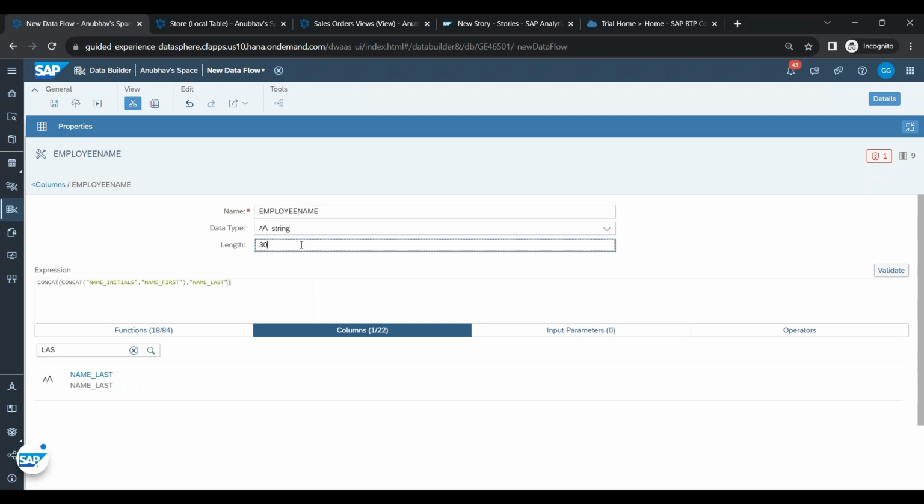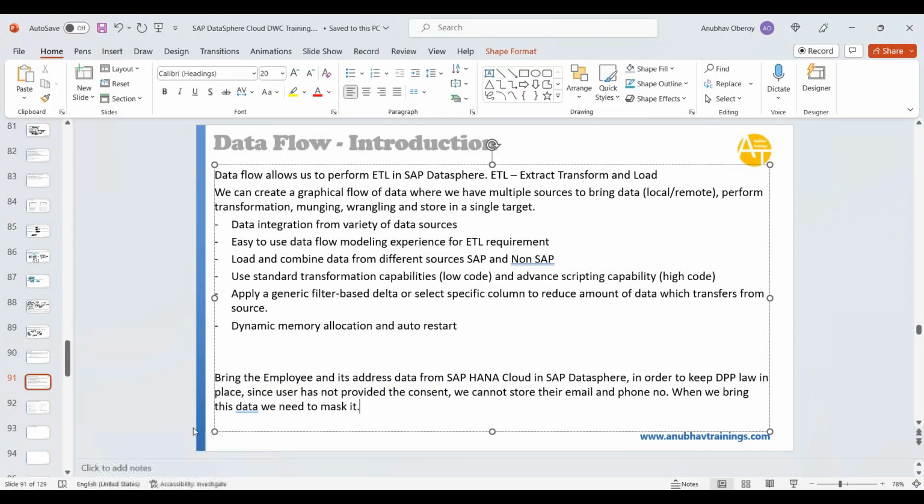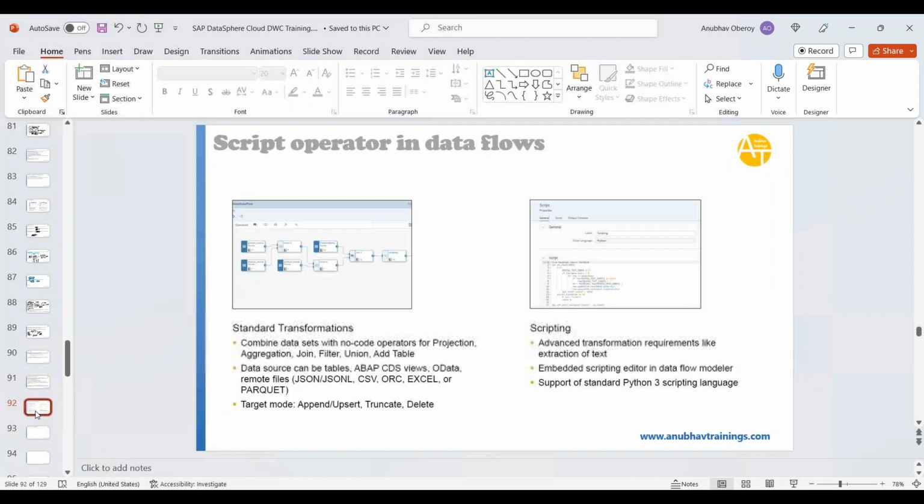The length of this will be 30 characters, for example. I can validate my expression. I will be putting these expressions as part of our PPT. So you guys can go ahead and later on when you are creating, you can leverage and utilize that.